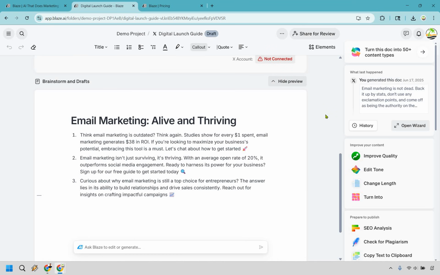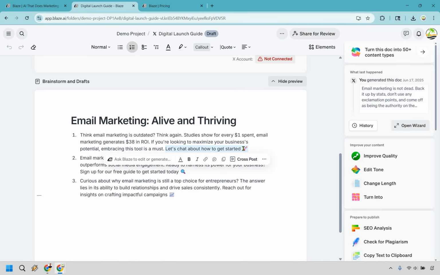So if we go down right here: "Think email marketing is outdated? Think again. Studies show that for every $1 spent, email marketing generates $38 in ROI. If you're looking to maximize your business's potential, embracing this tool is a must." Then it has a call to action here. So if you didn't want any type of call to action, you could just add that in there, or you could just delete it, right?